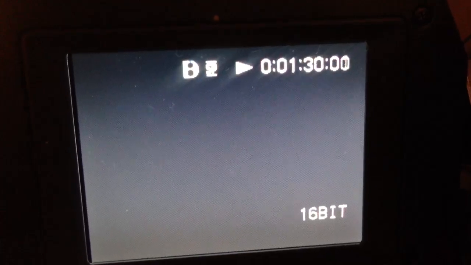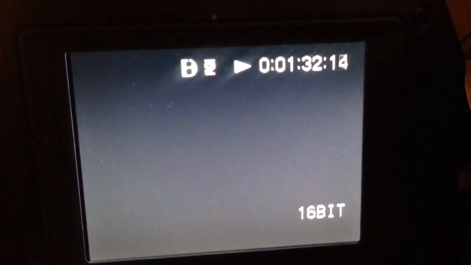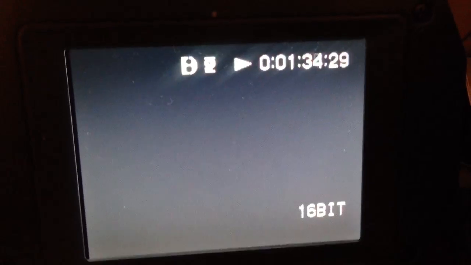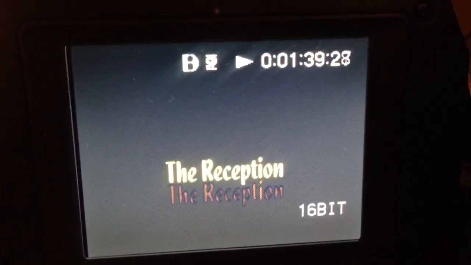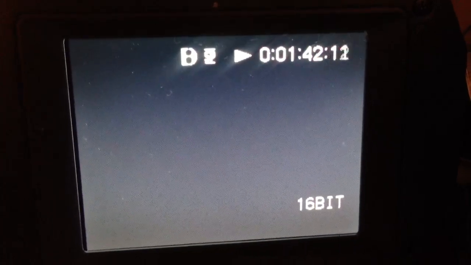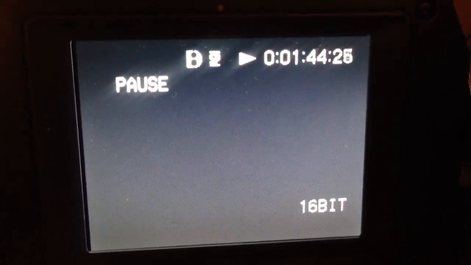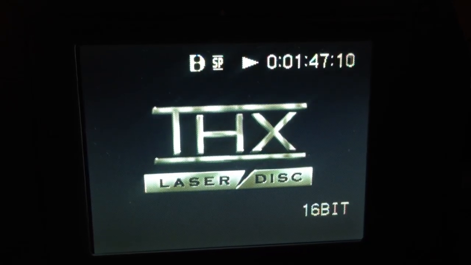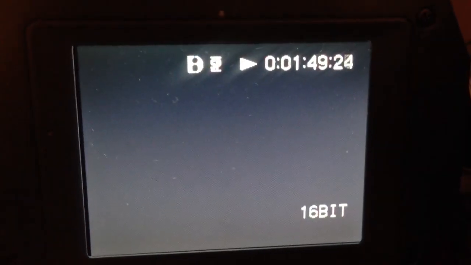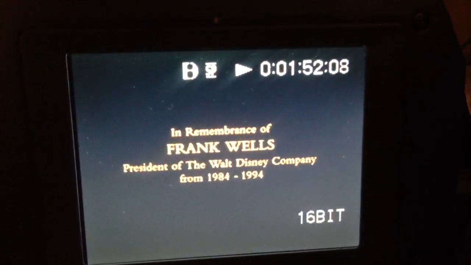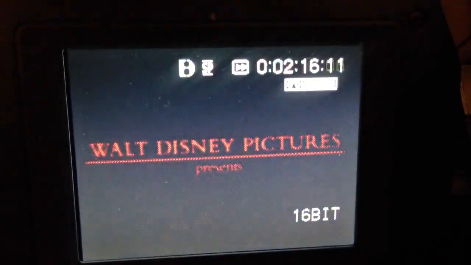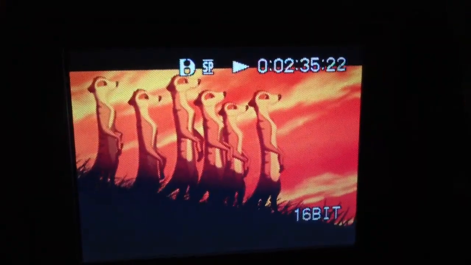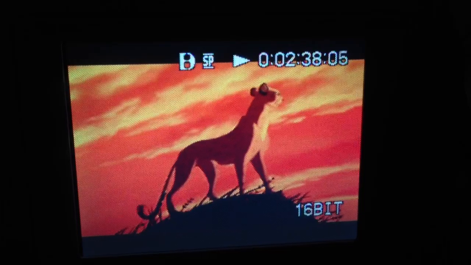Let's see what else is next on here. We have a little glimpse of audio there from something. Here's a little logo, or title screen, reception. Now this is the actual LaserDisc part here. Alright, so then we did a little bit of Lion King. I'm going to fast forward here. Yeah, so this was Lion King transferred from LaserDisc.